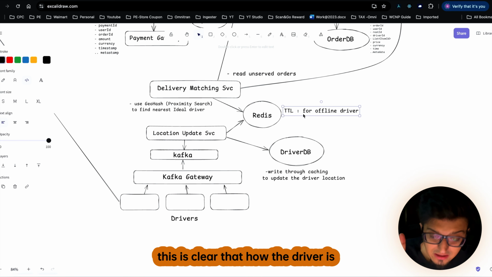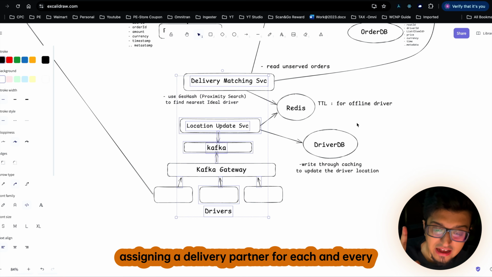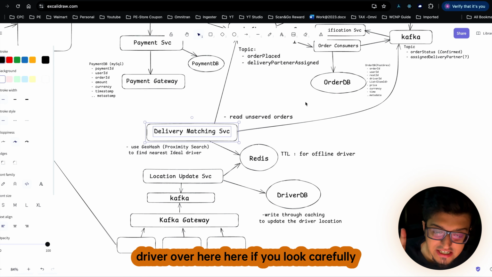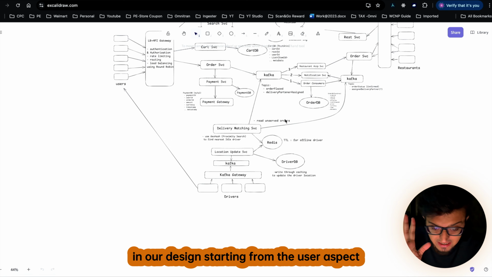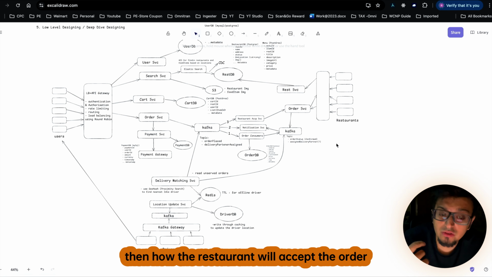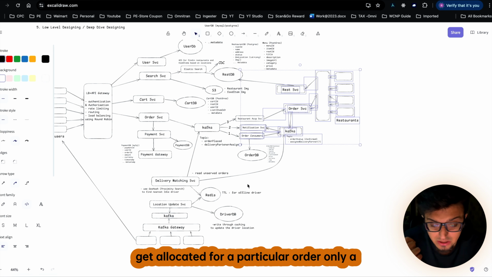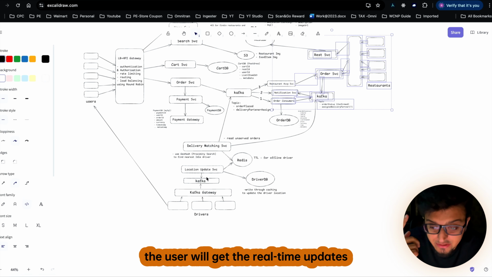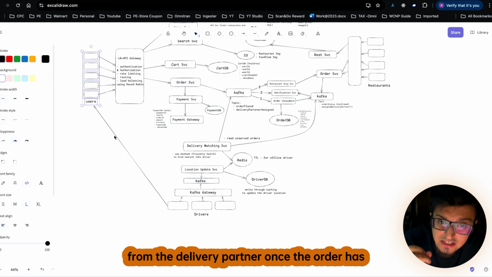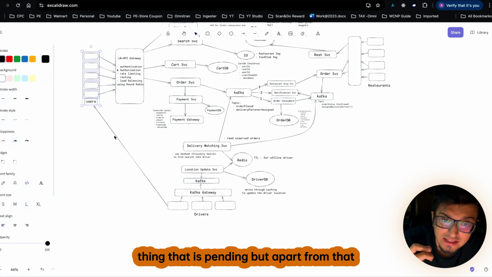I hope this is clear, how the driver is constantly updating our database and how we are assigning a delivery partner for each and every driver. If you look carefully, we have almost covered everything required in our design, starting from the user aspect, then how the restaurant will accept the order, and after that, how the delivery partner will get allocated for a particular order. Only a small thing is missing, that is how the user will get real-time updates from the delivery partner once the order has been picked up. That is the only thing pending.